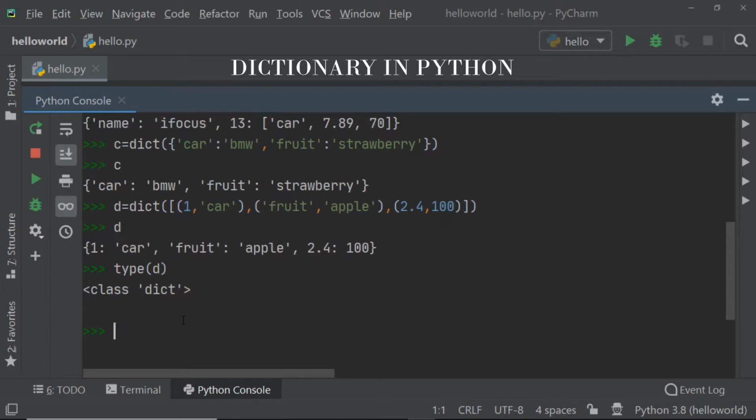Now I have created multiple dictionaries here, but if I have to access any element from that dictionary, there are 2 methods by which we can access. First is by using the square bracket and index method as we were using in a list, and the second method is by using the get function. So we will check both the methods.